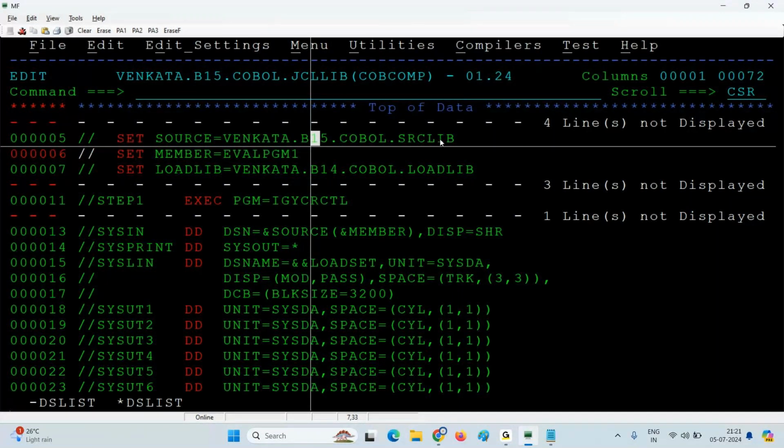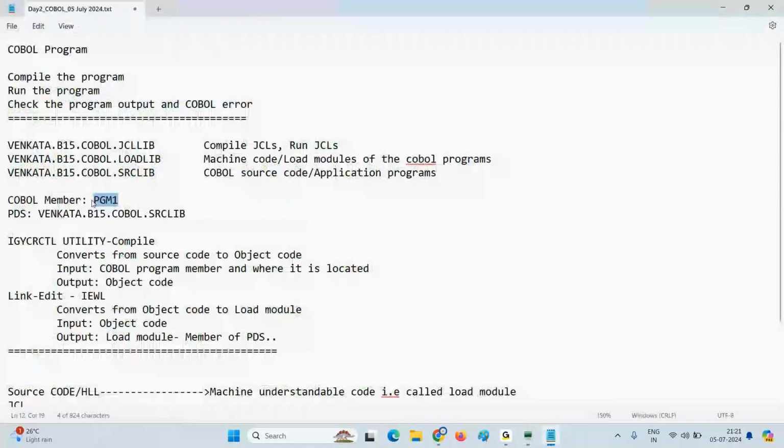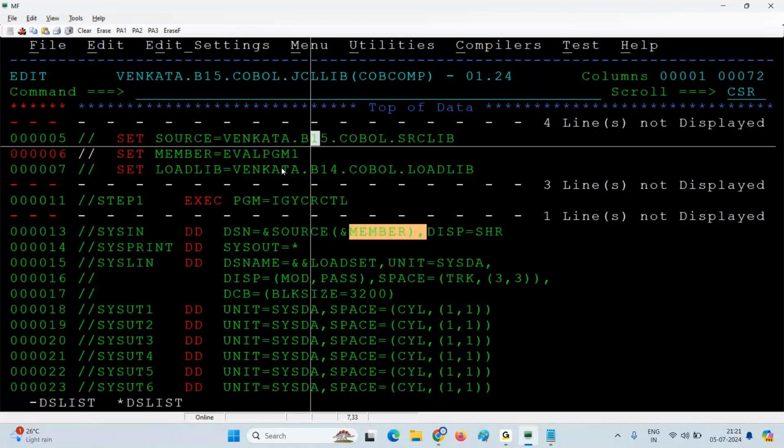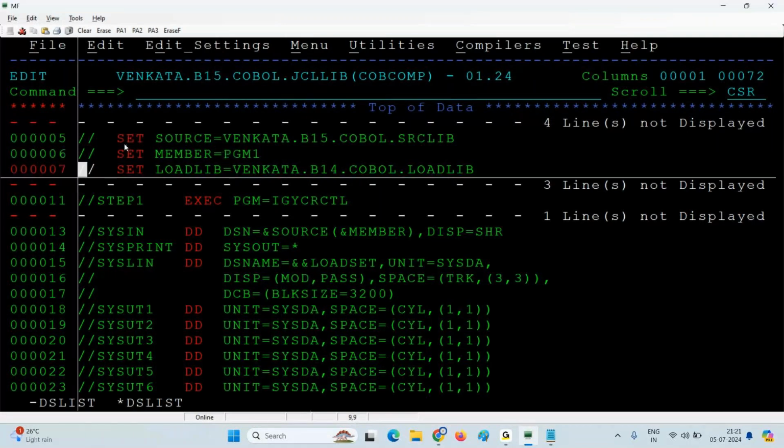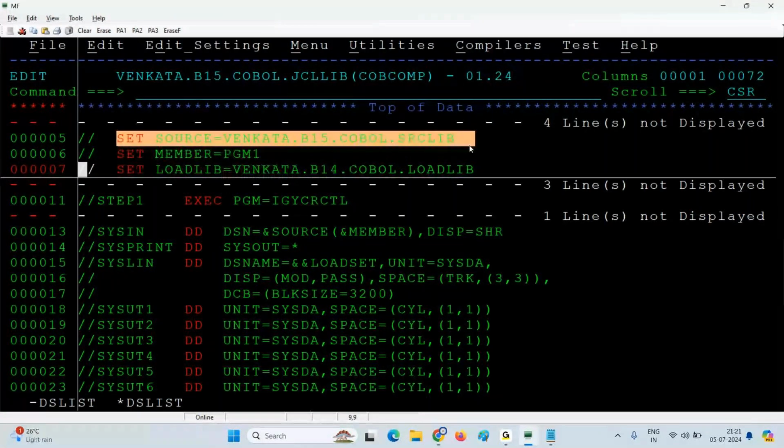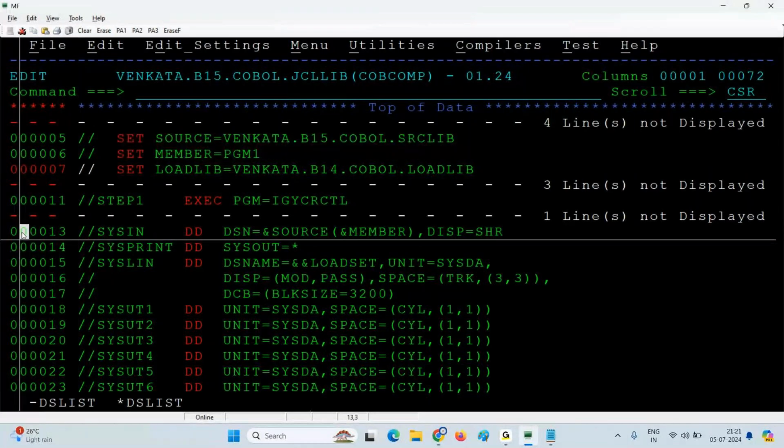Now, what is the member name? SYSIN. It is a predefined DD name. SYSIN is a predefined name. It is an input for this utility. So what is the member name? PGM1. So you go here, change it to PGM1. Okay. So this is all about this line. I hope this line is clear.